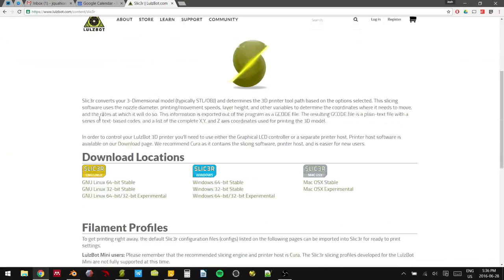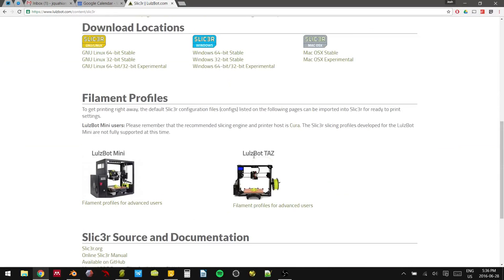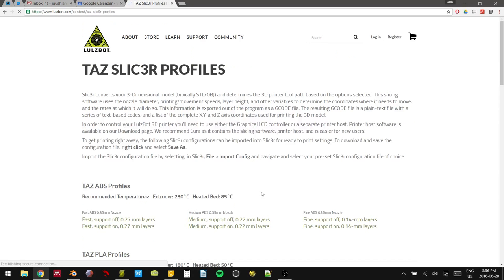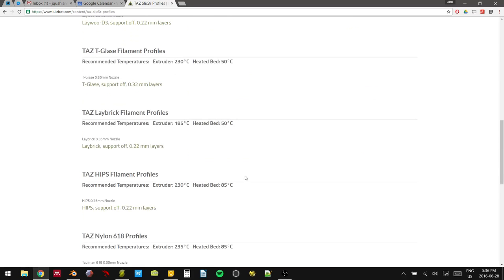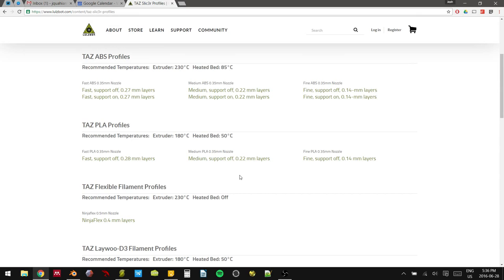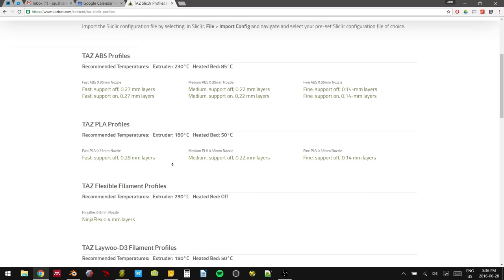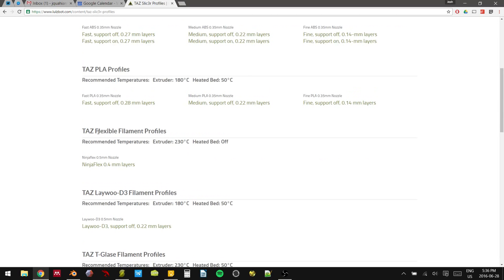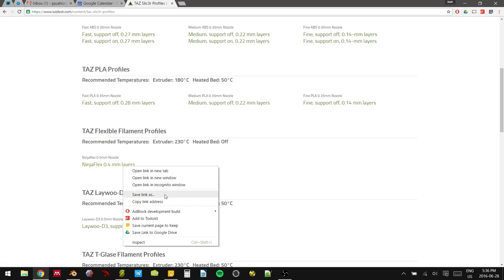And then it's going to take you to this page, Slicer. Select the printer. In our case, it's going to be the Lulzbot TAZ. And then these are all the print profiles, so take a look at all the ones that they have on here. If you're missing one that you're trying to print with and it's not on here, you can look at their support forums. They'll usually have it. So here we are under the TAZ flexible filament profiles. We've got the NinjaFlex right here, and you're going to right click and save as.